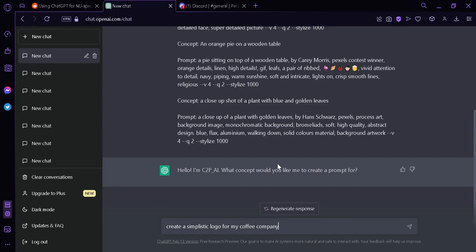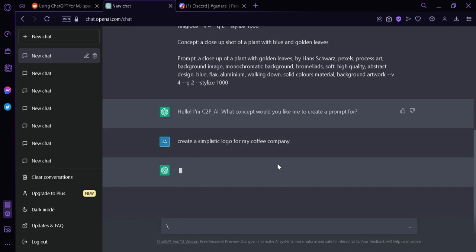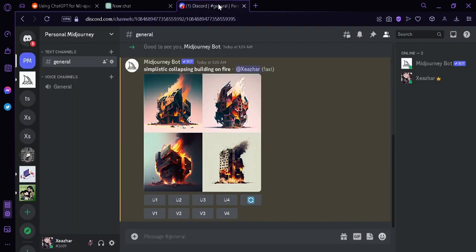Then we're gonna click enter and wait for ChatGPT to create a prompt for us that we would simply copy and then paste back into our Midjourney bot over here. Now while waiting for our prompt, I'm going to go back over here in Midjourney and teach you some random extra prompts or commands you can use for your own Midjourney arts.